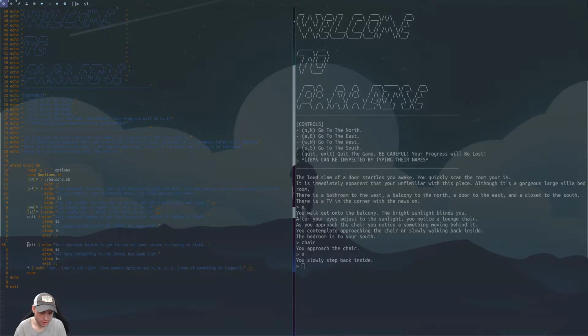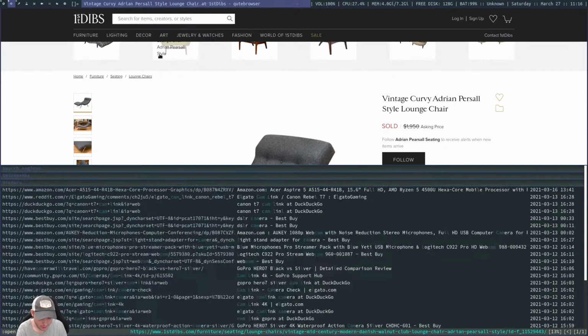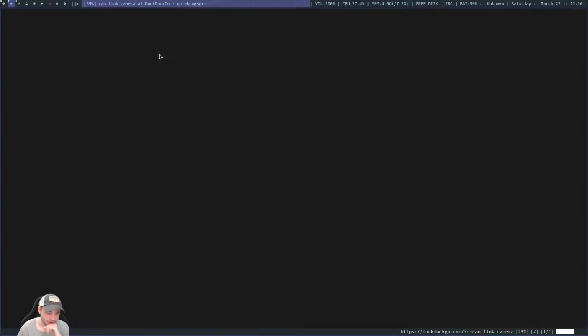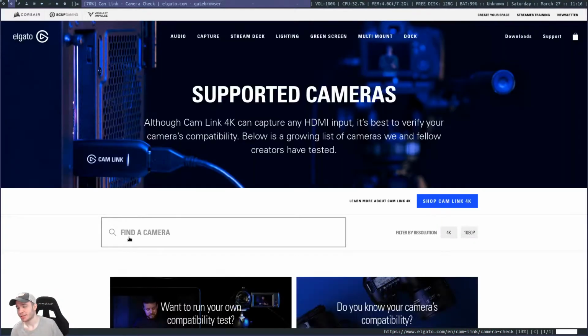Let me go over here to my proper screen, and we'll open up the Cam Link cameras page. When you get your Cam Link, you want to get a camera that's supported. So you can go to this website right here.